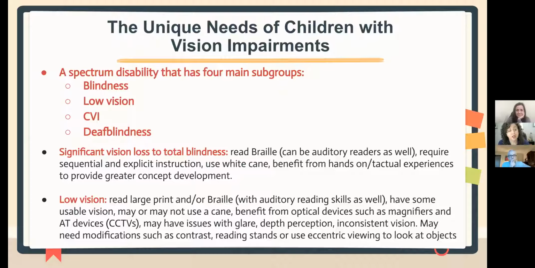These are students that read Braille, although they can be auditory readers as well. They require sequential and explicit instruction. They use a white cane. They benefit from hands-on or tactile experiences to provide greater concept development. So totally blind, no vision, very, very little vision. They might be able to see that you're standing there, but they couldn't tell you any details about you.